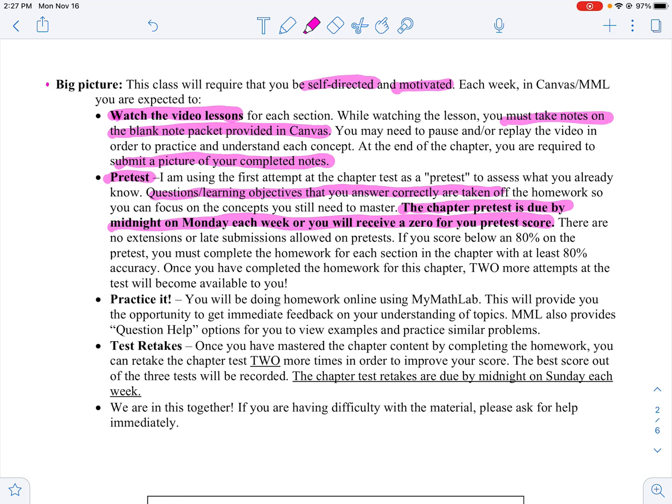If you do not take that pretest by Monday, you will earn a 0 and you'll have to start at ground zero. You'll have to do all of the homework problems for each of those sections that week. There are no extensions and no late submissions allowed on pretests. So make sure that you do the work ahead of time and get that pretest done by Monday at midnight.